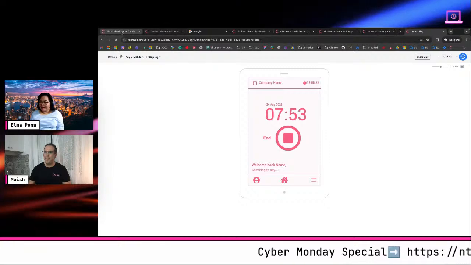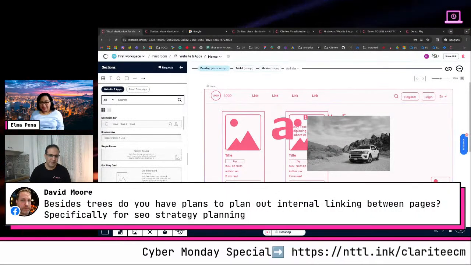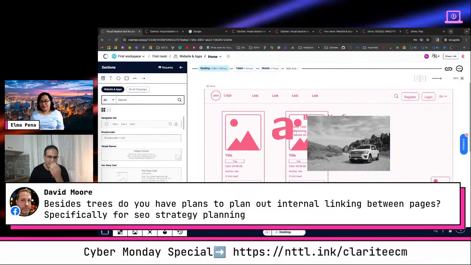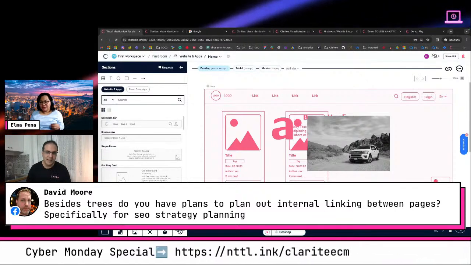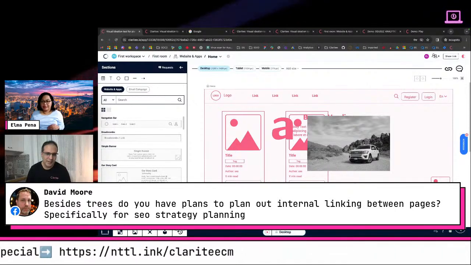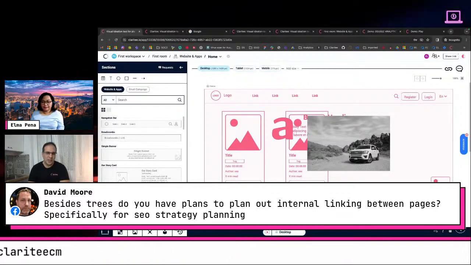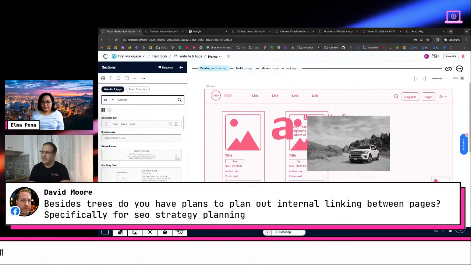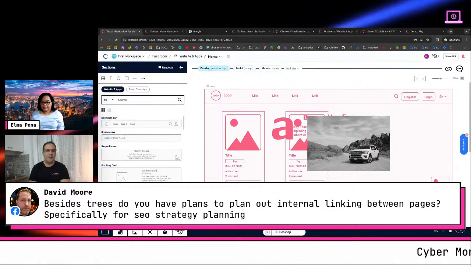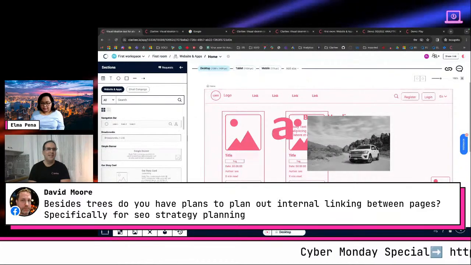Right. Okay. Actually, there's another nice question here related to trees. So, besides trees, do you have plans to plan out internal linking between pages, specifically for SEO strategy planning? That's a good question. We do have, and if I'm not wrong, I will ask, but we do have SEO on our roadmap. So the answer is yes.